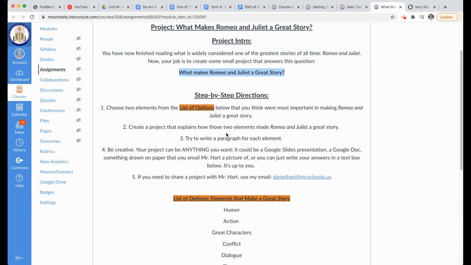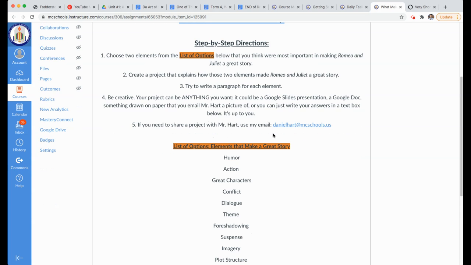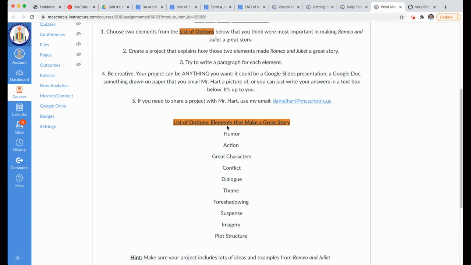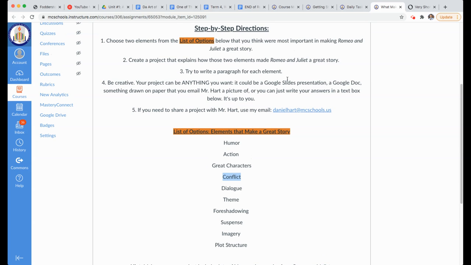And so here's some step-by-step directions to guide you through this process. One, I would like you to choose two elements from this list of options below. There are some things here that are the elements that authors can use to make a great story. It includes lots of different things, everything from humor to action to foreshadowing to imagery to conflict, dialogue, all these things that show up in a great story. And what I want you to do is pick the two items from the list you think were most important in making Romeo and Juliet a great story.